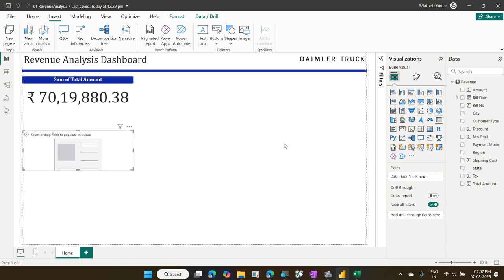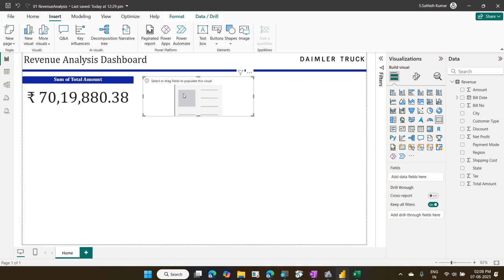Now what I want to do is, I want to know how many bills we have made. I want to find out the count of bills. What is the count of bills? How many invoices, how many bills we have made. So first I have inserted a card. After inserting a card, I just clicked on the card. Then drag the bill number. I recommend to drag and drop it. Drag it and drop it to the field area.